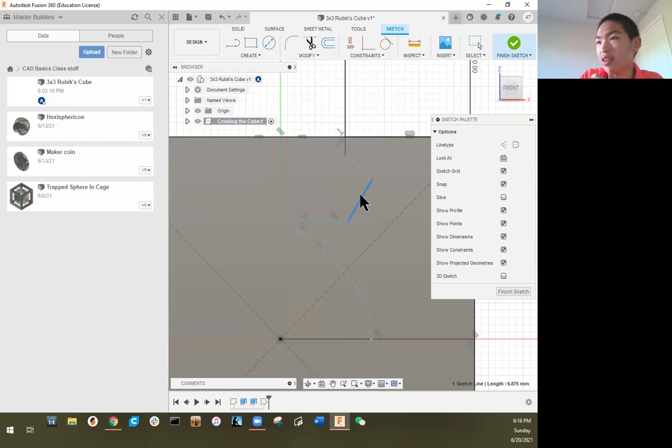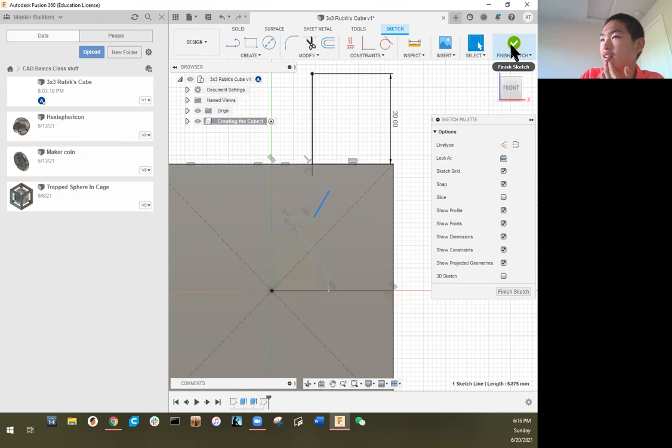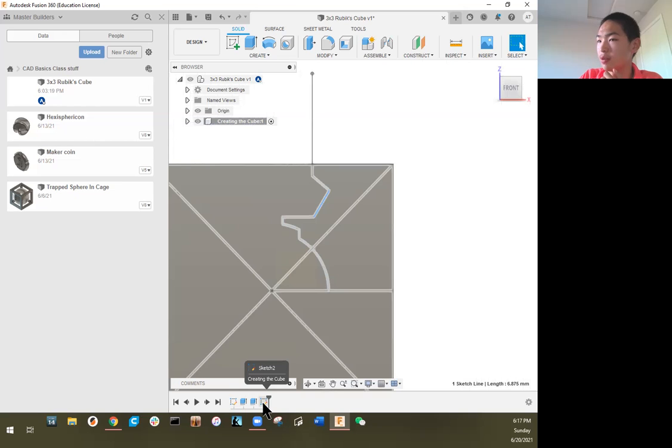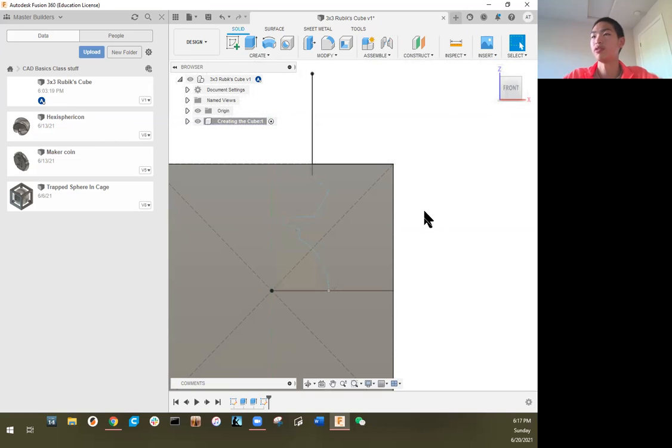All right, and then drag it around a bit until it looks pretty good. And then you're done. And then you can click finish sketch. And then you can always come back later. So if you don't like how the corner or edge piece ends up looking, you can always come back and double click on this sketch and then change it and then change the revolve tool.